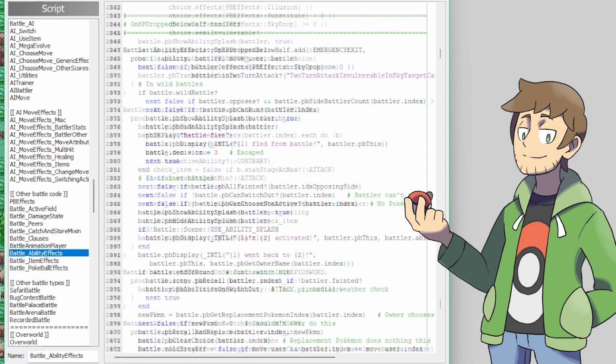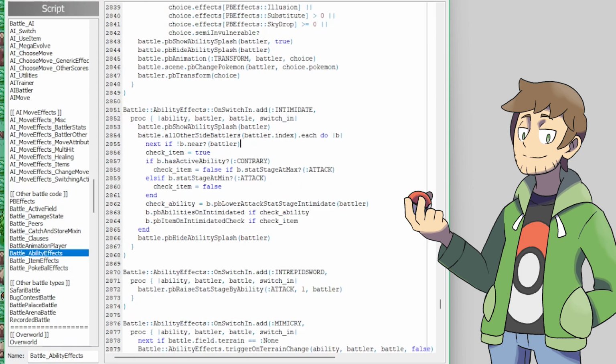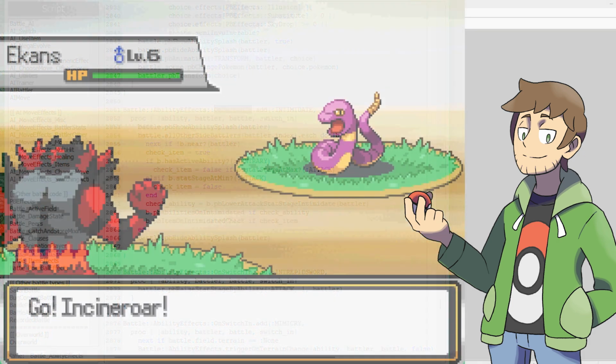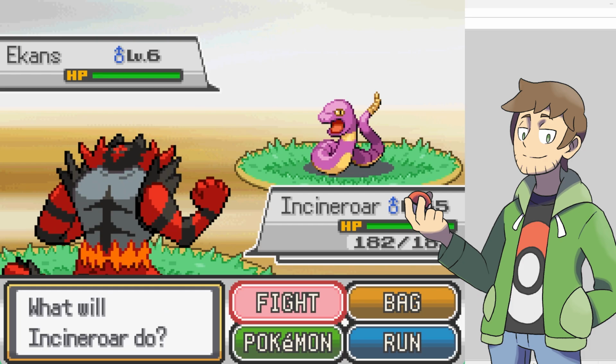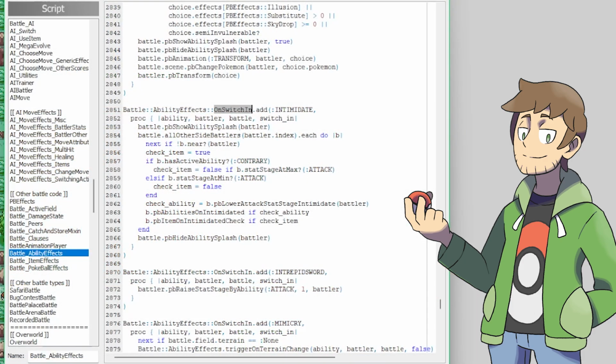Another good example for an ability is the infamous Intimidate, which is an on-switch-in ability. It's a little convoluted here to follow the exact script, but in general what it does is it triggers the ability splash effect, and then for each enemy it tries to lower their attack stat. There are some additional conditions in here for things like Contrary, or if their attack stat is already at a minimum. Funnily enough though, at the bottom here, there is also a check for abilities on Intimidated, because there is an ability that has the on Intimidated type.